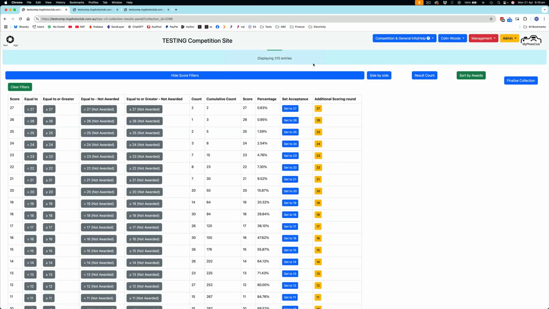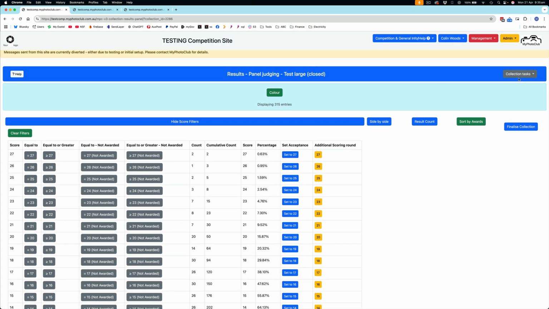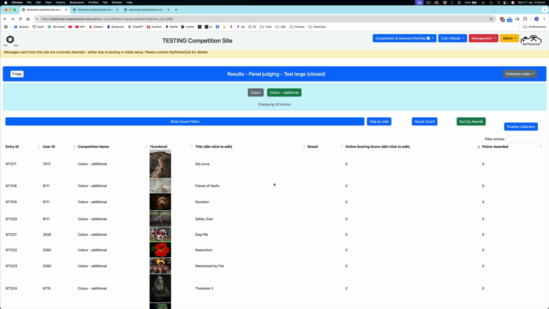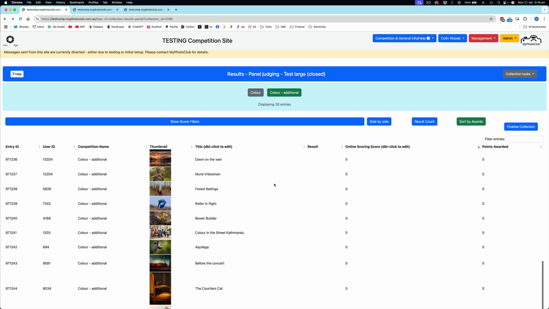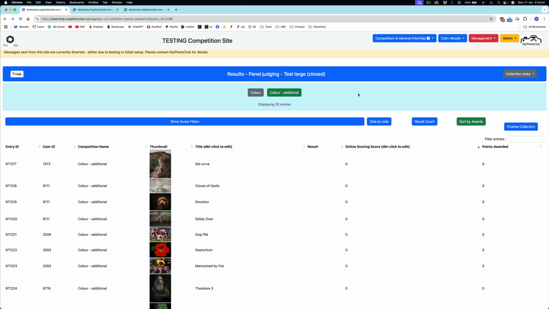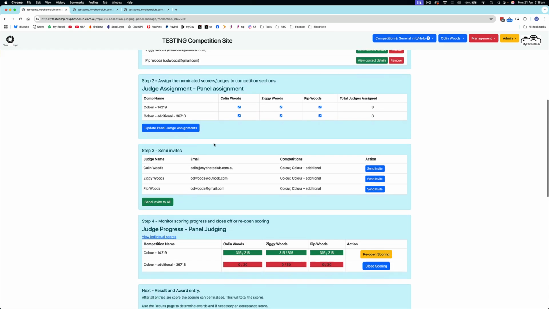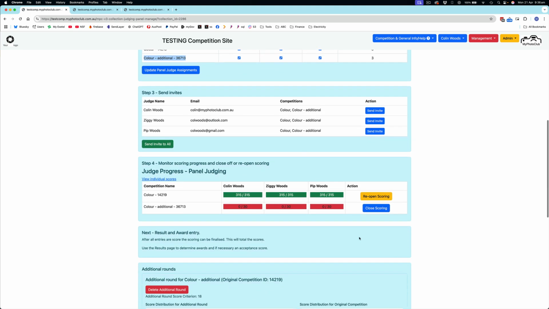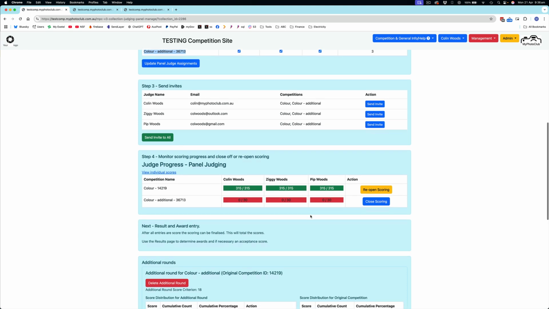So if we click on OK, and if I was to refresh this page, you can see that there's an additional scoring round, and it's just got the 30 entries that got that particular score. Okay, so as I said, you go into the judging now, and you'll see that we now have an additional scoring round there, and the same judges have been assigned to it, and it's open for scoring. There's no scores yet.